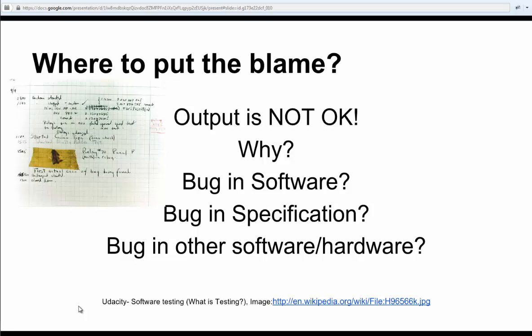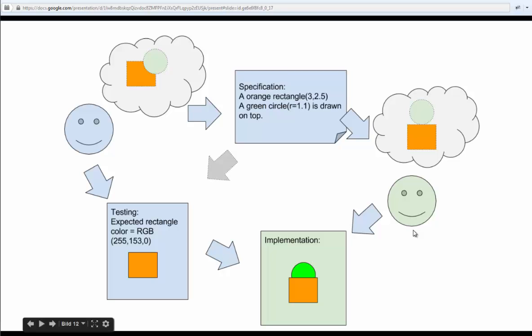Sometimes we would like to find not only the thing that we should fix, but take the customer's side of the story. So here we have some idea. The blue guy, it's me. So I'm thinking of something, some requirements, some idea on how a program should work. So this is just represented by an orange rectangle and a green circle, right? And they're very precisely positioned.